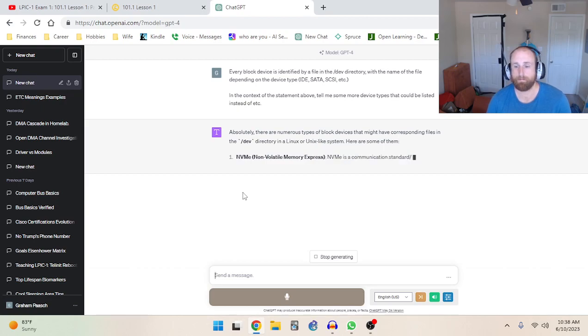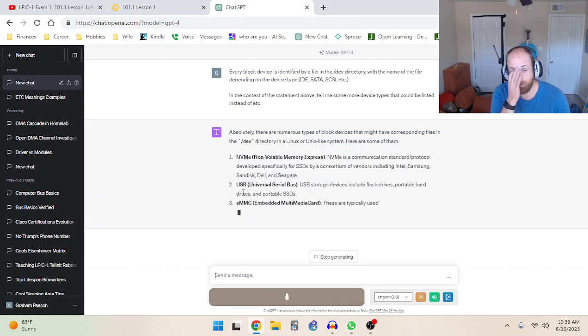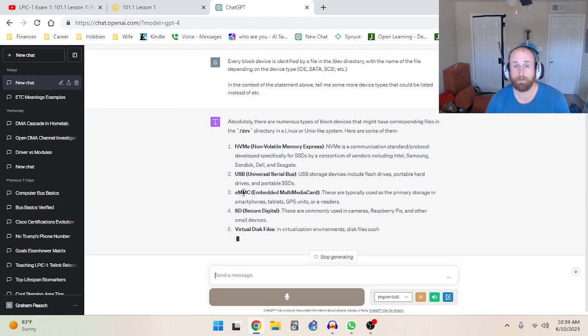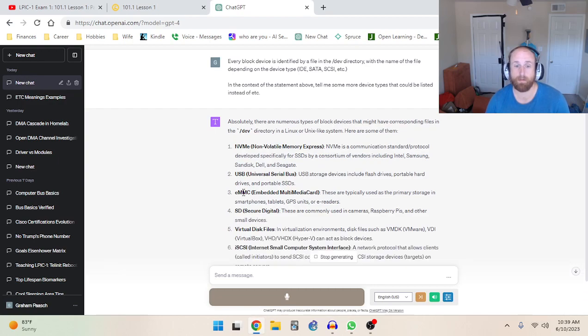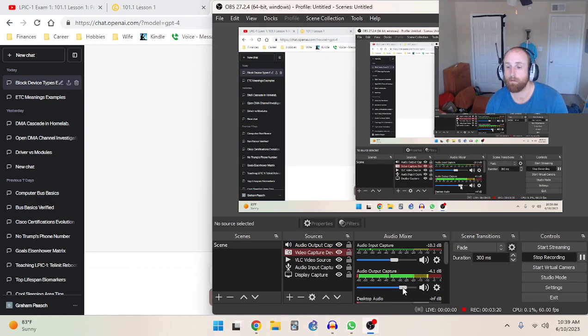Absolutely, there are numerous types of block devices that might have corresponding files in the dev directory in a Linux or Unix-like system. Here are some of them. NVMe, Non-Volatile Memory Express. NVMe is a communication standard protocol developed specifically for SSDs by a consortium of vendors including Intel, Samsung, SanDisk, Dell, and Seagate. USB, Universal Serial Bus. USB storage devices include flash drives, portable hard drives, and portable SSDs. eMMC, Embedded Multimedia Card. These are typically used as the primary storage in smartphones, tablets, GPS units, or e-readers. SD, Secure Digital. These are commonly used in cameras, Raspberry Pis, and other small devices.